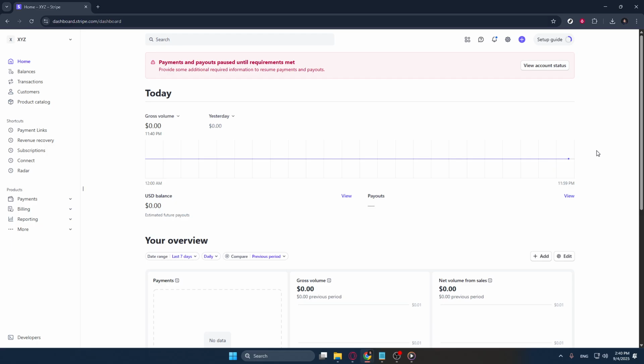Now, on the left-hand side of your dashboard, you'll notice a menu with several options. You want to direct your attention to Settings. This is where you can customize various aspects of your Stripe account to suit your business needs. Click on Settings, and it will open up a new array of options for you.